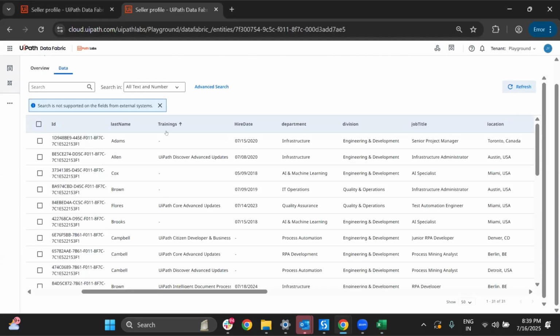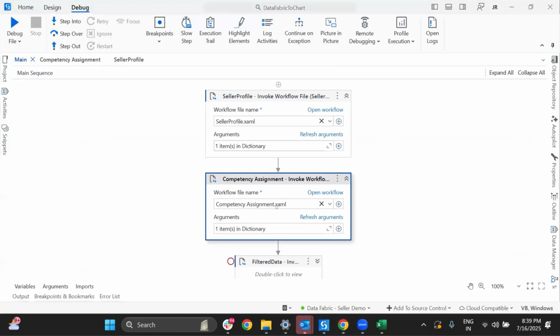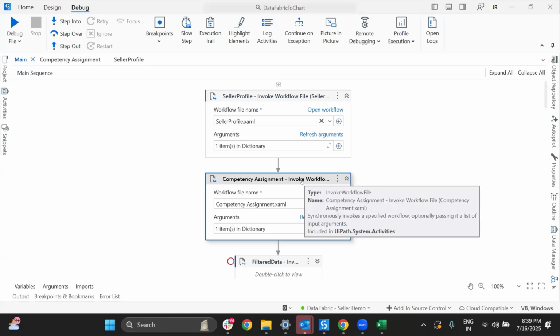Apart from that, if you see in my Data Fabric entity, I have a training field, which is a local field. For some of the sellers, the training has not been assigned. I want an automation in place which will consider the location and the accounts my sellers are working on, and then assign a corresponding training. I already have an automation in place that assigns the corresponding training. Whatever activities are already available for Data Service will work for Data Fabric as well.